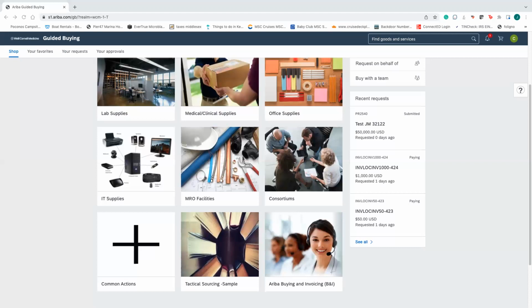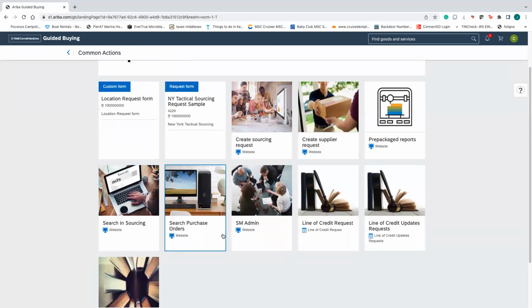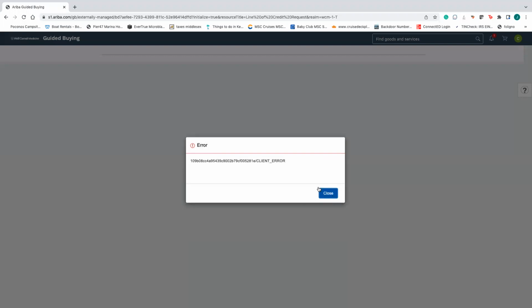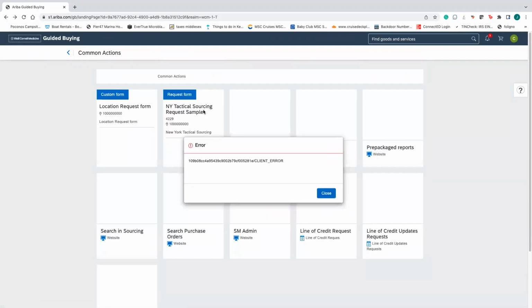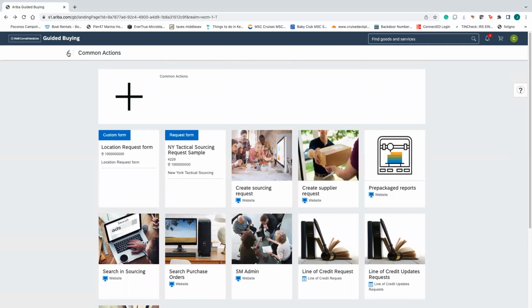All right, so back to the LLC. Basically the way it works is you will go here to common actions, and this will be under line of credit requests. As you see, there is an error because we're currently still building the platform. So basically, you create a request, and then it will go through the approval path. Then once the request is completed, you'll get a number, and that number is just for internal use only.